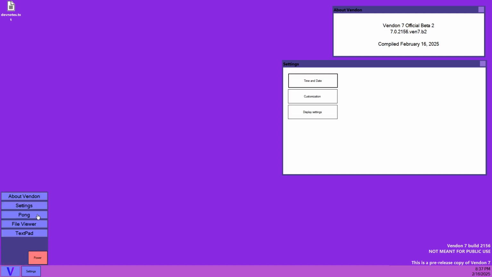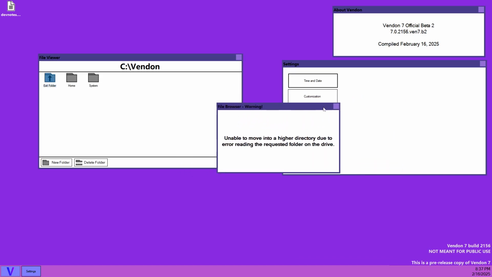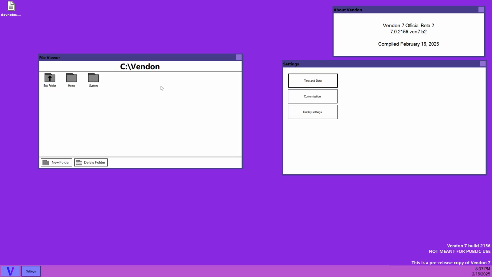File viewer. This is another new thing I recently added. These icons are also from ShiftOS, at least some of them. Some of them I did make myself, but most of them are pulled from ShiftOS. And this is a working file browser. You can't exit the Vendon folder, but this is the real browser.